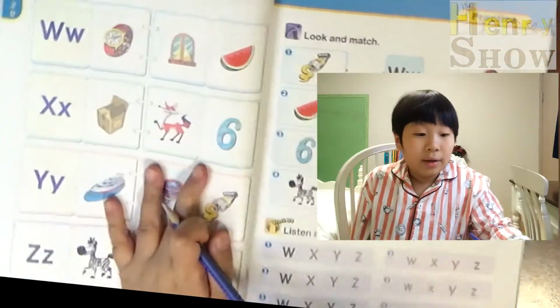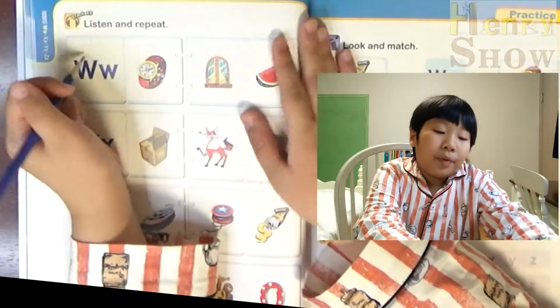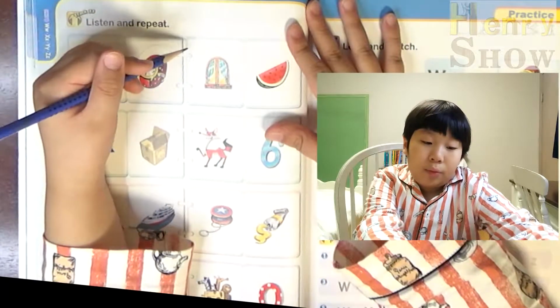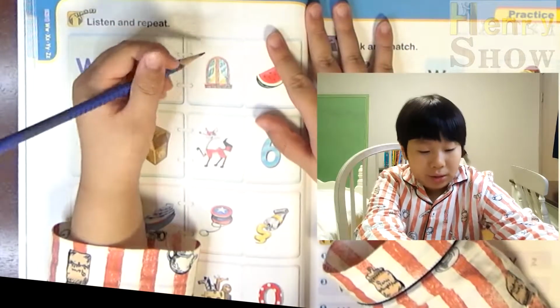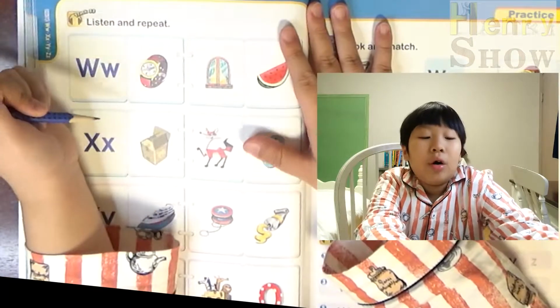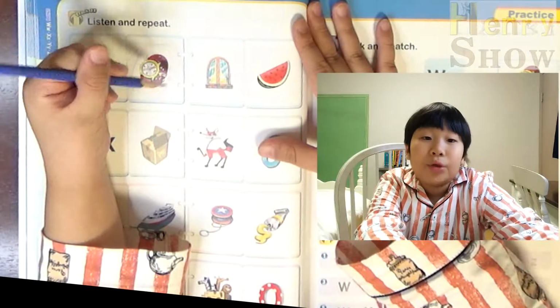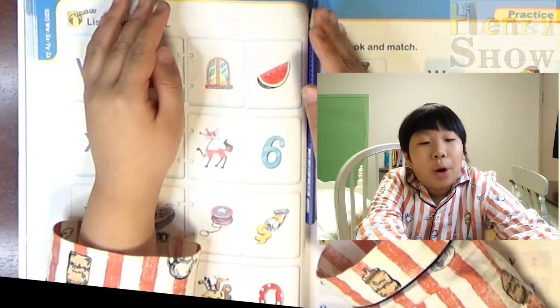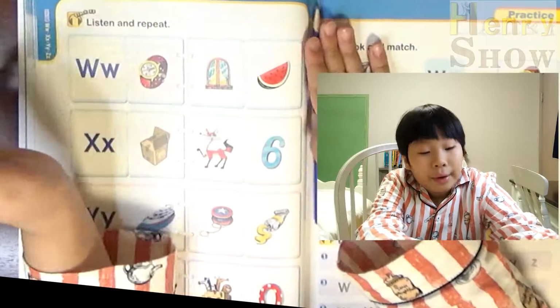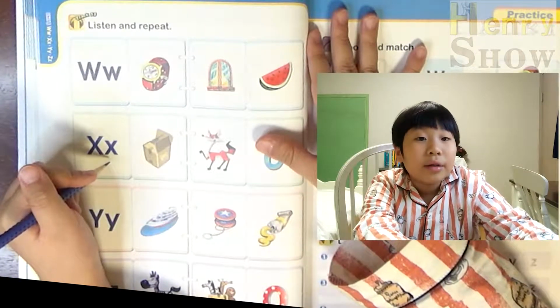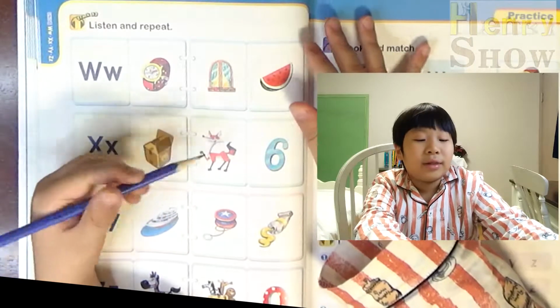Just turn the page. Watch. We have more words that begin with the letter that it belongs to. Window begins with W. Watermelon begins with W. Most people eat watermelon in summer. X in the end. Fox. Six.